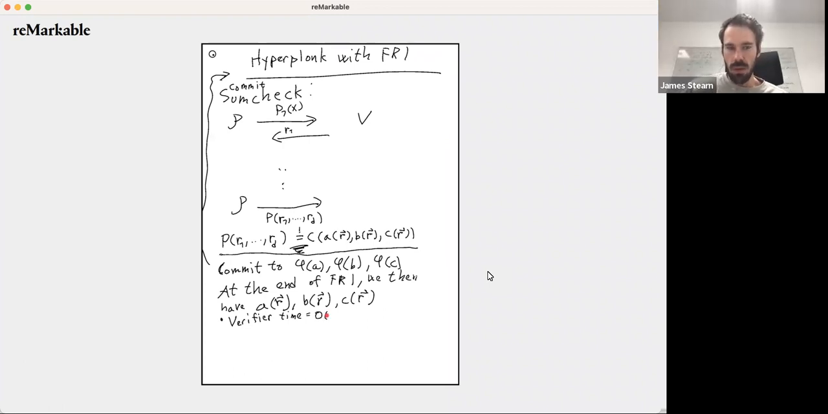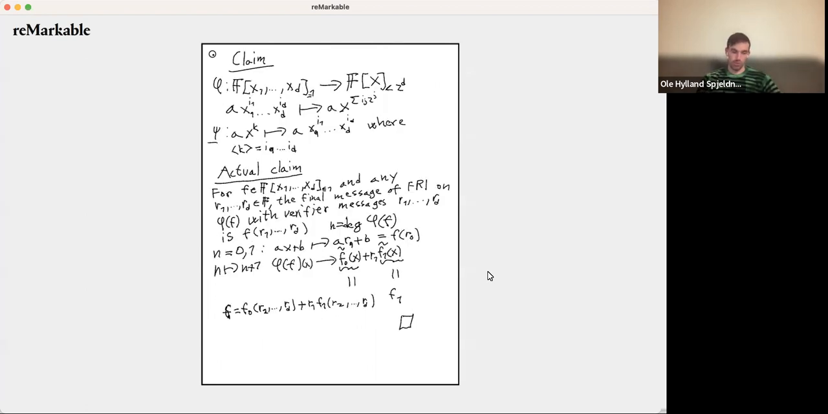Sorry, Ollie, what was that? Yeah, what was the last bit? In the last step, we need to check it's constant, right? Yes. So essentially, to check that A, B, and C are multilinear is equivalent to checking that phi of A, which is this constructed polynomial here, is constant after d rounds of FRI. Does that make sense? Yeah.